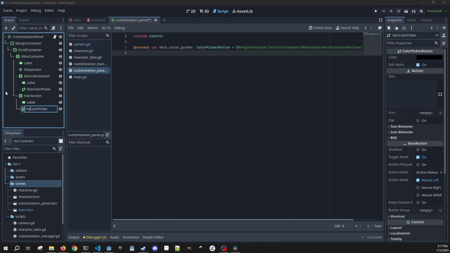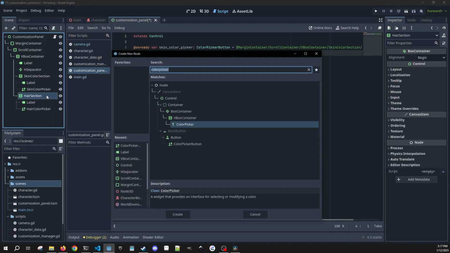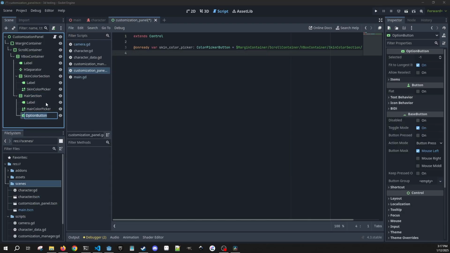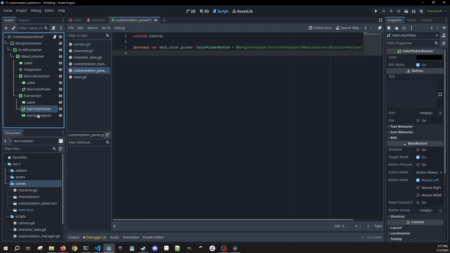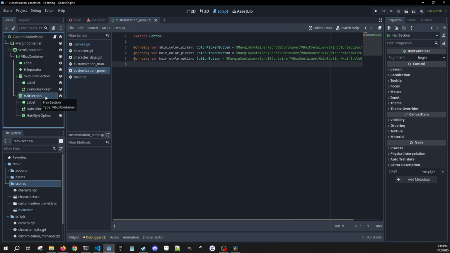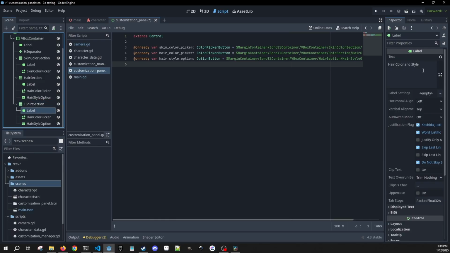Then we're going to have a hair color picker. And we're going to add an option for an option button. And this is going to be our hairstyle option. Both of these are going to need to be onReadies. We can duplicate this one. We're going to make this our t-shirt section. The label here can just be called t-shirt.